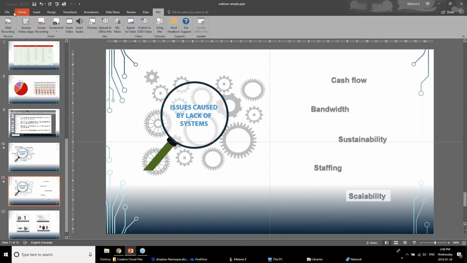So I'm going to go here along the top. Once you've installed Mix, you'll see that it appears as an option on the tab, and when you click on it, you'll have the Mix ribbon. So you'll see we have a bunch of options. We have slide recording. We have the ability to add quizzes to your actual presentation. You can do a screen recording, you can do a screenshot, and you can add more multimedia. You can add a video, you can add audio to your presentation.